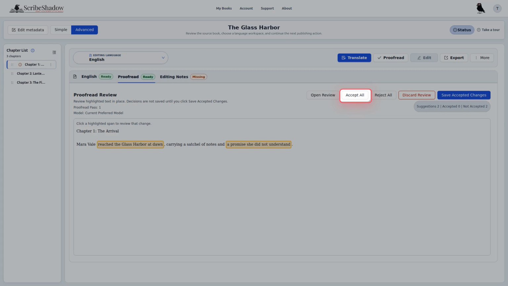Accept All keeps every proofread suggestion in this chapter. Use it when you have reviewed enough context and want all proposed changes applied. Reject All keeps the current manuscript text for this chapter and does not apply the proofread suggestions.